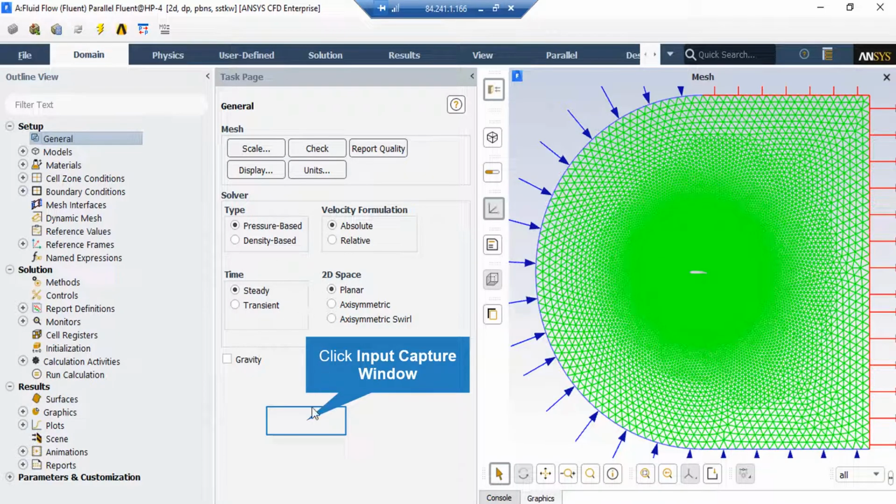Now there are several assumptions taken into account for this project. First, the type of our solver is set to be pressure-based since we are dealing with incompressible flows. Second, we have selected absolute format for velocity formulation. And third, we have selected a steady time study since we didn't want our results to be a function of time. Also, since our model is two-dimensional, we have selected planar 2D space.